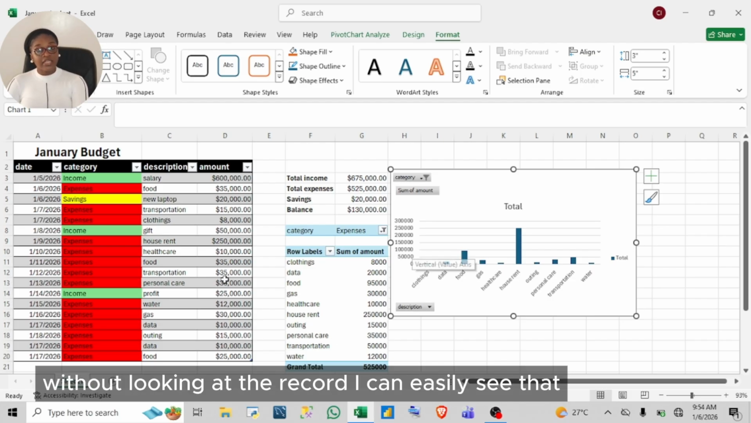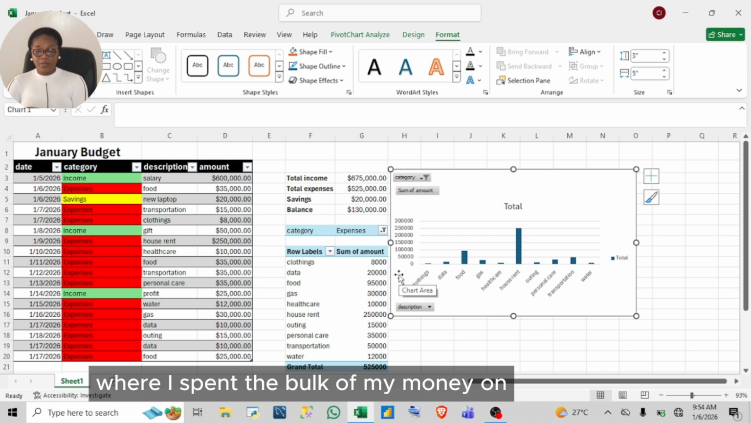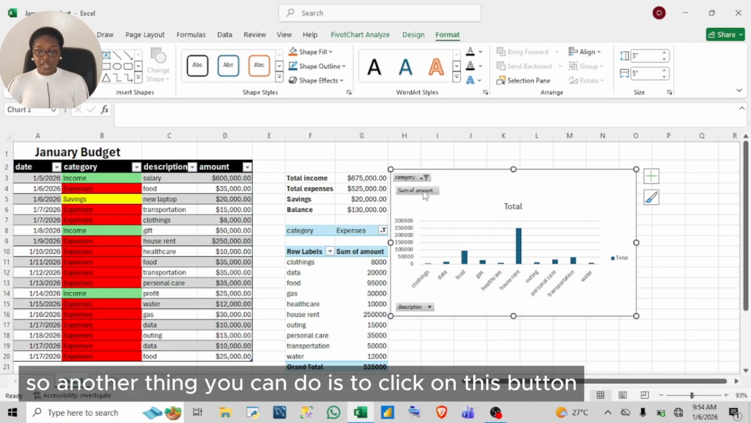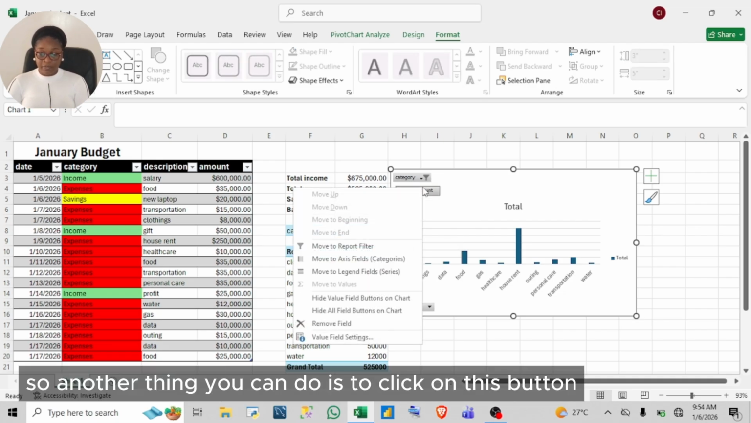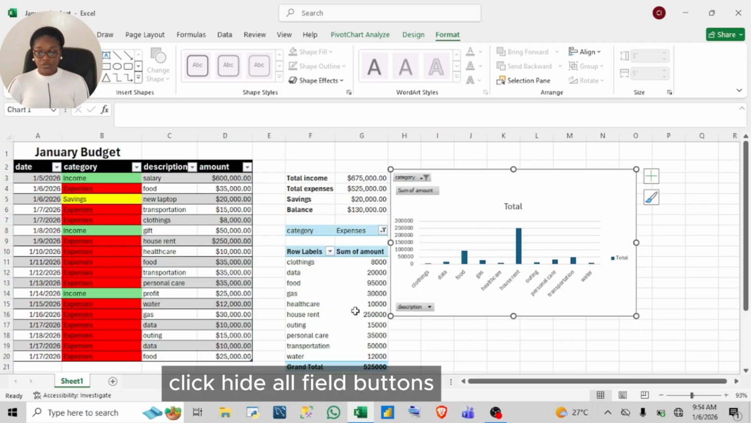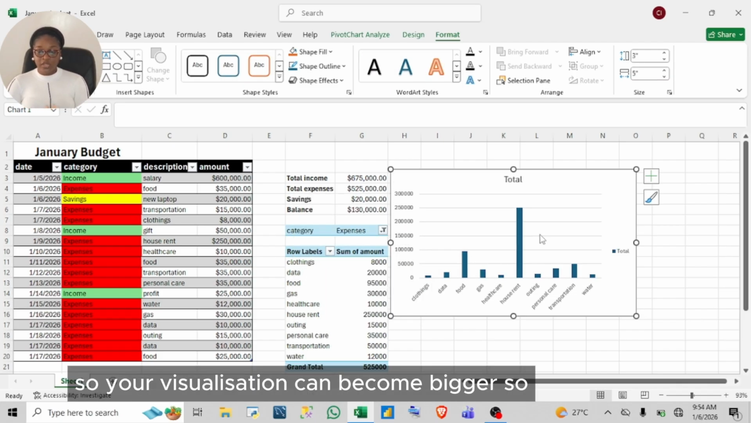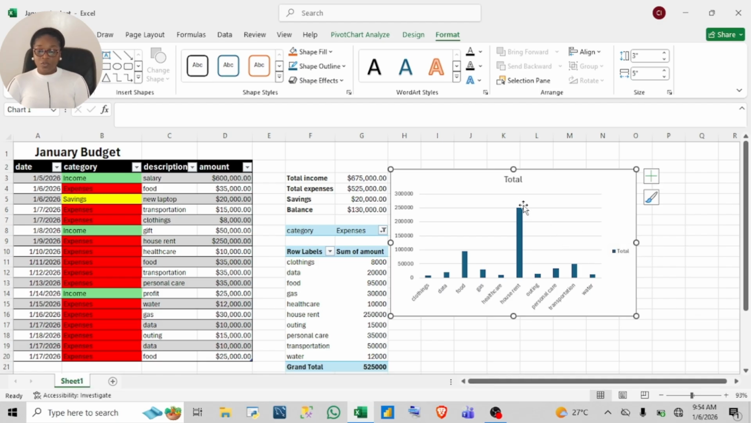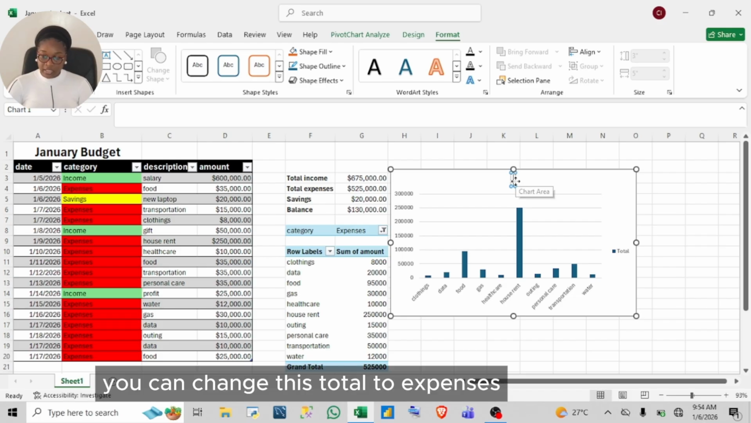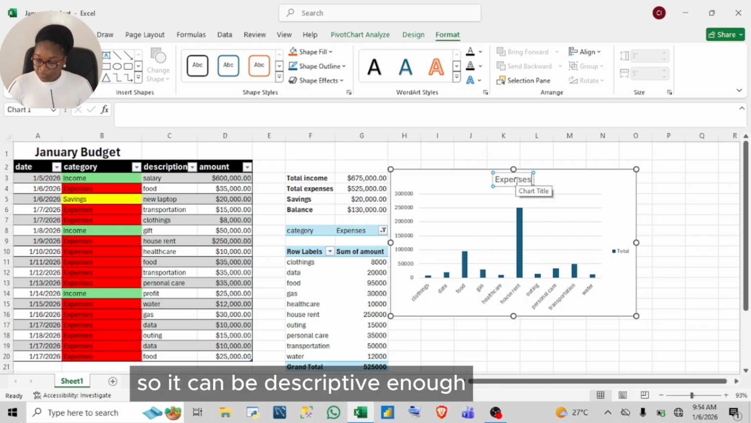So without looking at the write-up, I can easily see that where I spent the bulk of my money was on house rent, and I spent about 230,000 on house rent. So another thing you can do is to click on this button, then you right click and click hide field buttons so your visualization can become bigger. So another thing is, let's change this total. You can change this total to expenses so it can be descriptive enough.